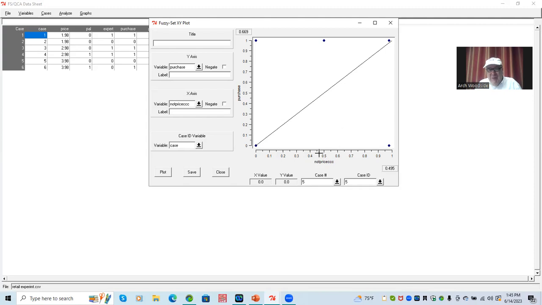So all we are predicting is that if you're high on the negation of price, you're going to be high on purchase. And the model does not work that well because we have 1 case that scores high on Y and 1 case that scores low on Y among the 2 cases that score high on the negation of price.